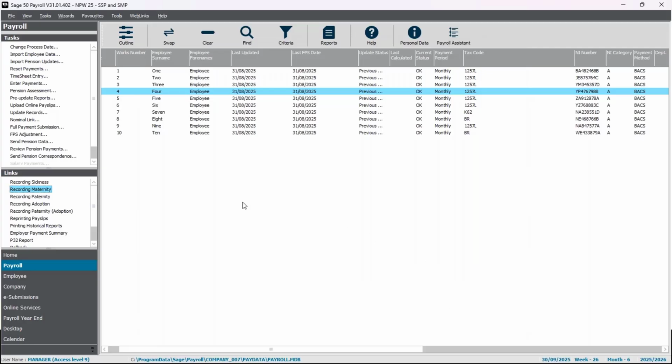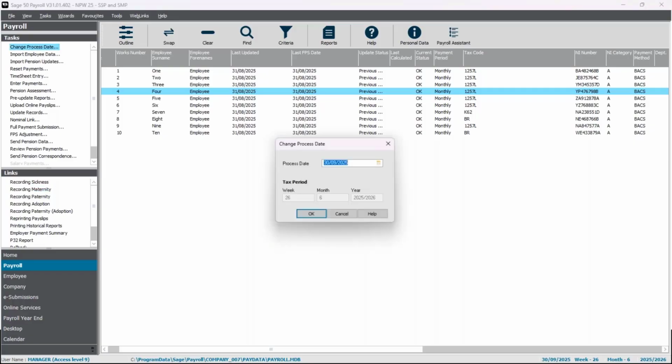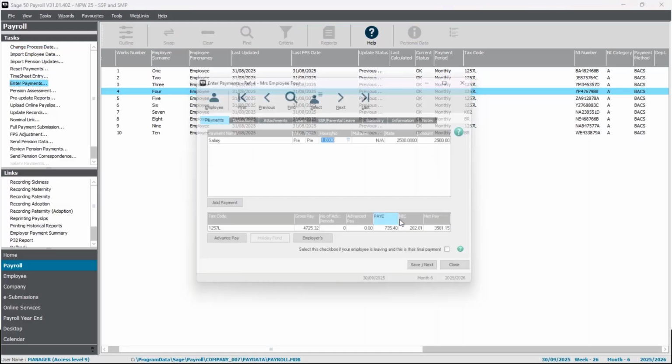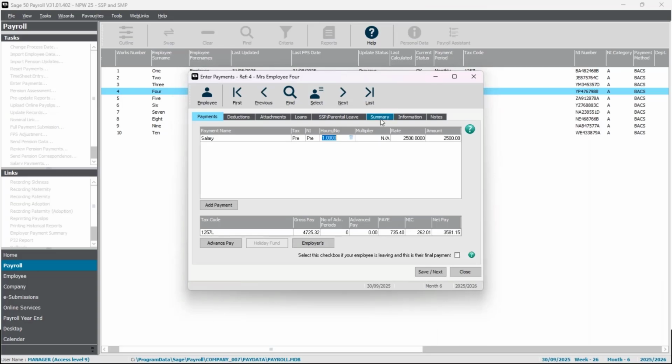Another thing I would give as a bit of a top tip is if you go into your enter payments to check your maternity and it doesn't look quite right, just make sure your processing date is set to exactly what you want it. Any parental payments, any statutory payments will calculate up until your processing date. So if you've come in and out of payroll, it might be that the dates were changed and that's why it doesn't quite look how you would expect. What I'm going to do now, I've got my date set. I'm just going to pop into enter payments to have a little look at my SMP amount.